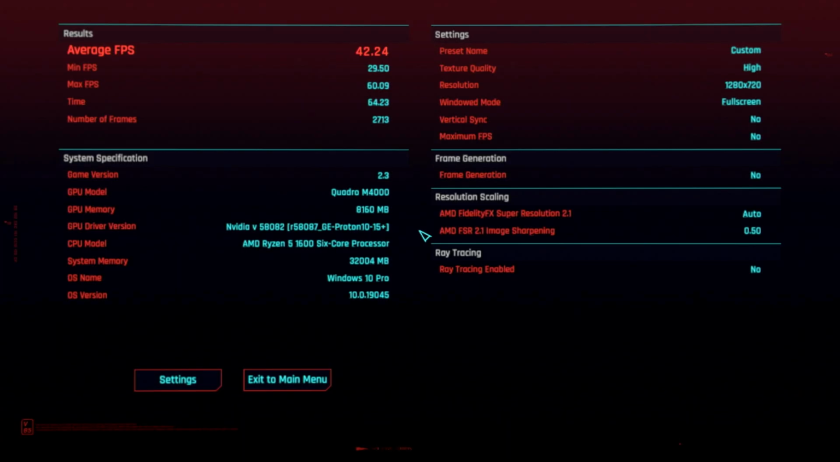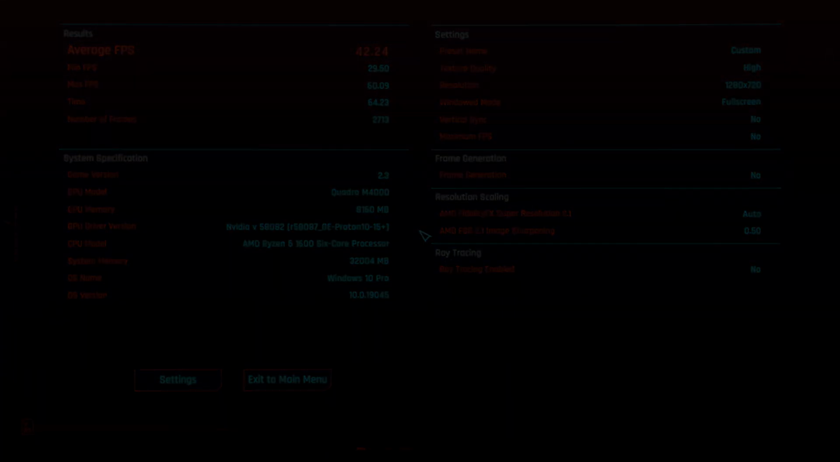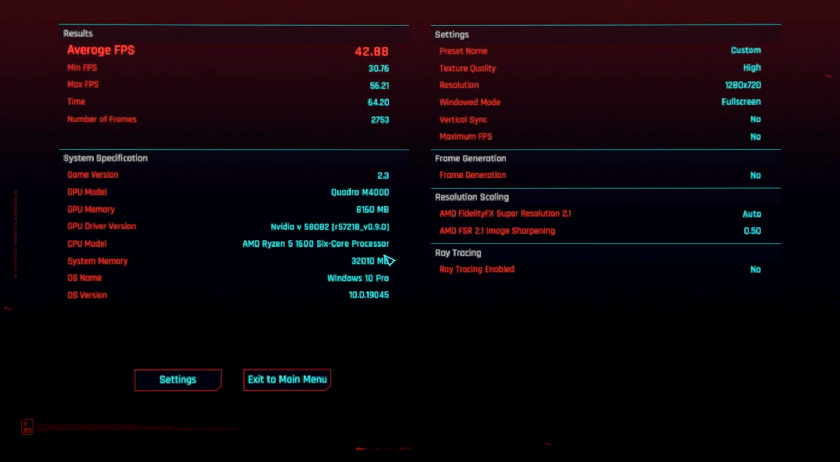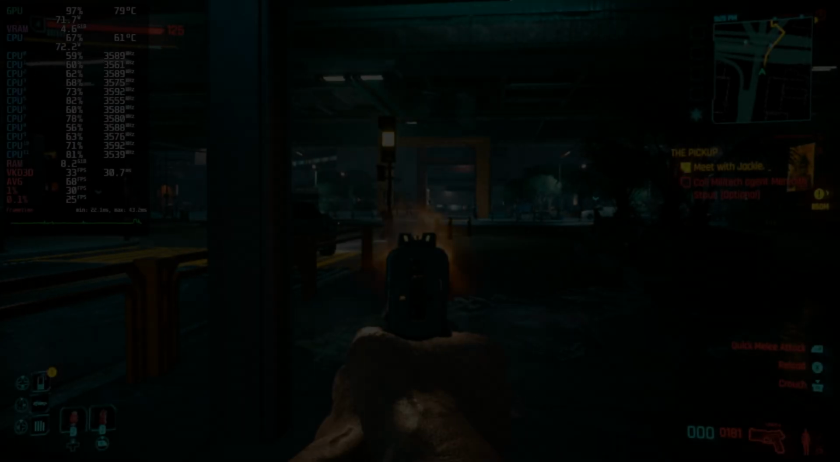Bazzite got a score of 42.24 frames per second. It did just slightly dip below 30 for its minimum. CachyOS did score slightly higher with frames per second of 42.88. So pretty much within margin of error there. Its minimum was 30.76, so just slightly higher than 29.5. So really not much difference.